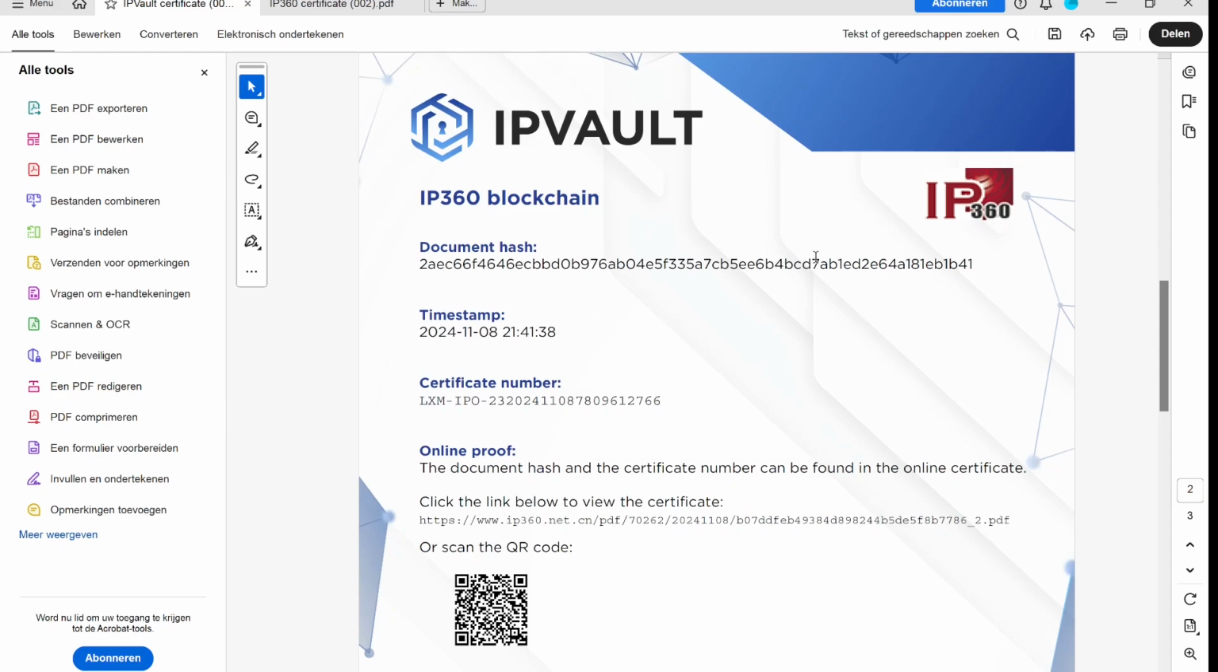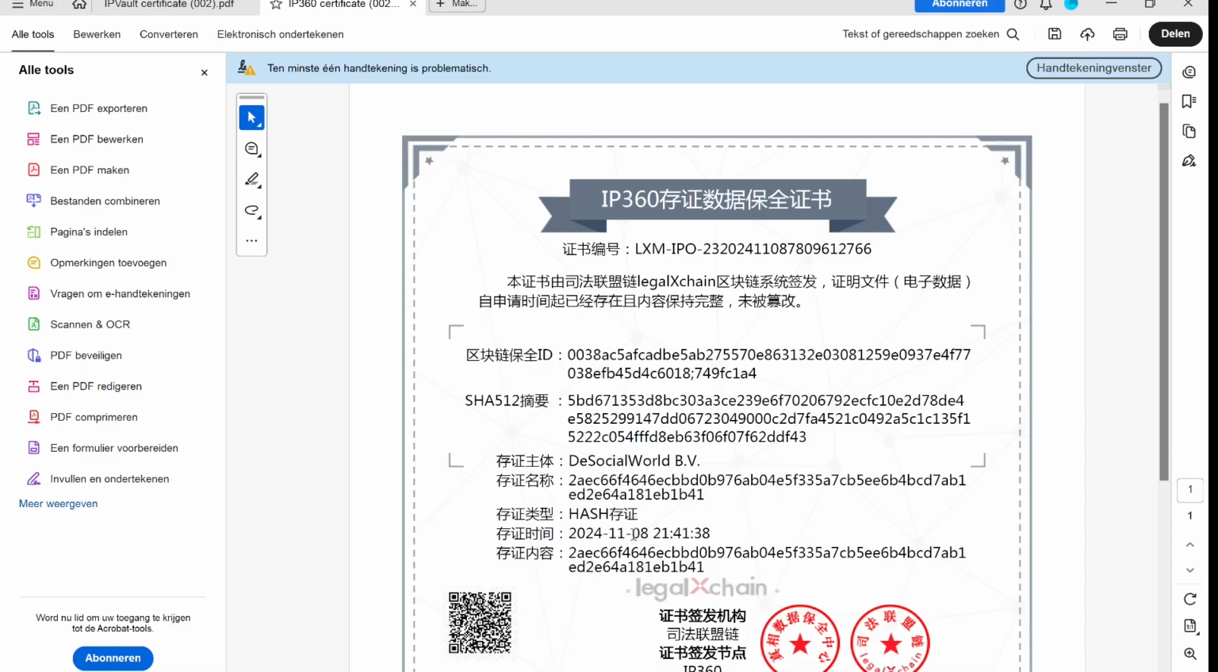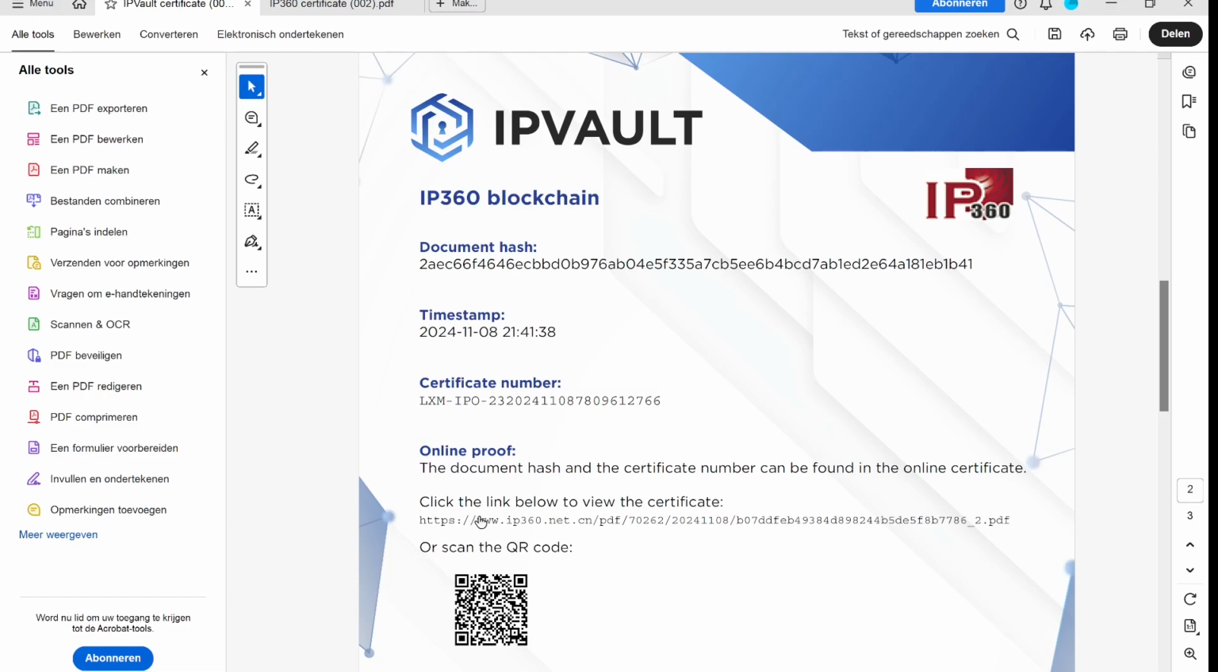Here we see again the same document hash, the timestamp. So it was created on November 11th, and this is the local Chinese time. And you can find that same local Chinese time if you would click on the certificate itself. Here you see November 8, 21, 41, 3, 8. So you also see that right here.